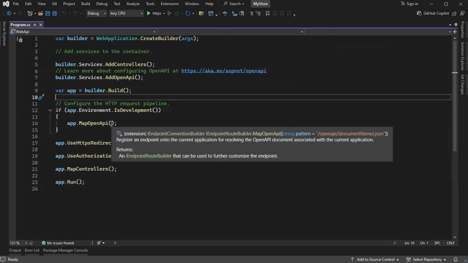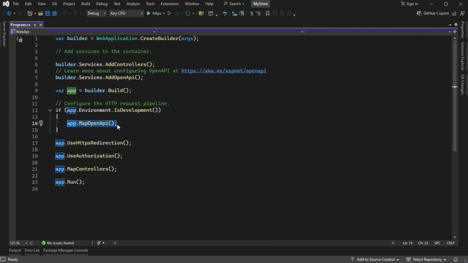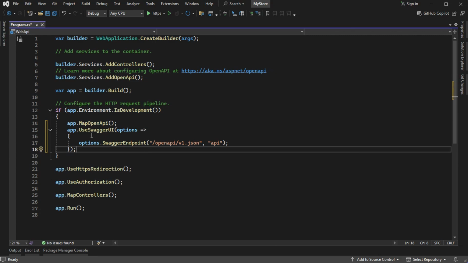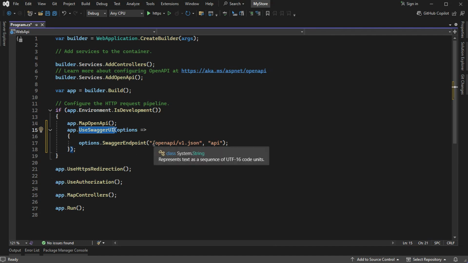And to use Swagger, just after this statement, we need to add another statement. So we need to call UseSwaggerUI and we need to configure it to use the API documentation that is available at this URL, which is defined by this statement. So this statement allows us to generate the documentation and to make it available at this URL. Then let's configure the application to run Swagger.